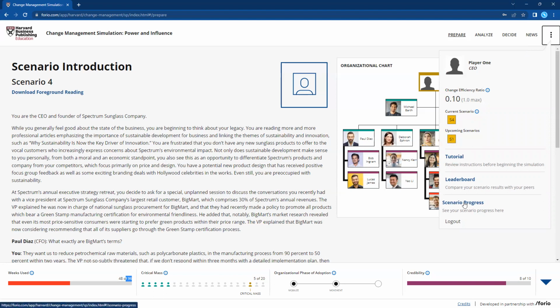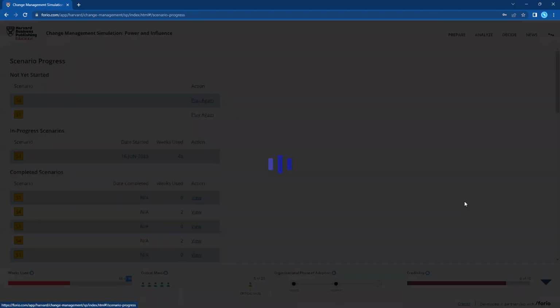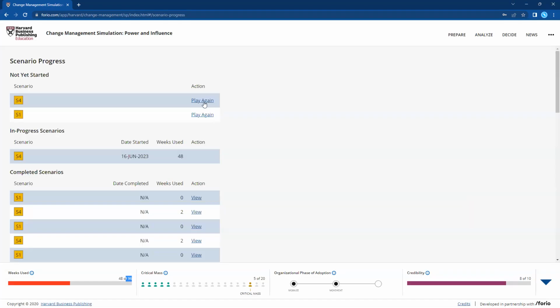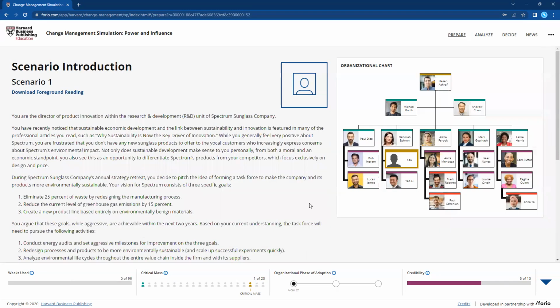And if you go to scenario progress and click on it, you can see that you could either play scenario 4 again, or you can start scenario 1. I've already done scenario 1 before, so it says play again on your screen. If you hadn't done it before, it'll say start this scenario. You click on this and it's going to take you to scenario 1.